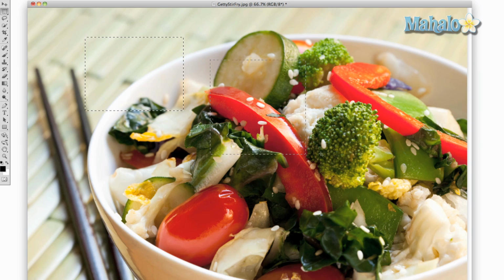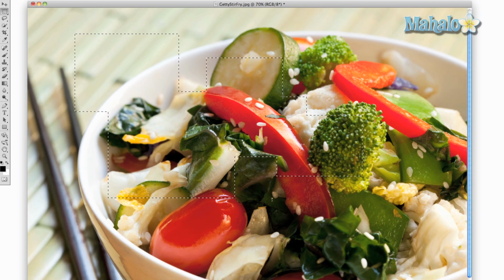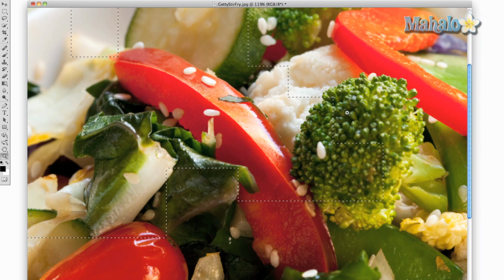Now let's take it to the next level and combine two different marquees. This is pretty simple. Press and hold Shift and click and drag over another marquee. When you let go of the mouse, they will automatically combine. Now let's say you wanted to take off a piece of the marquee. Press and hold the Option or Alt key and click and drag over one of the marquees. When you let go, it will be subtracted.